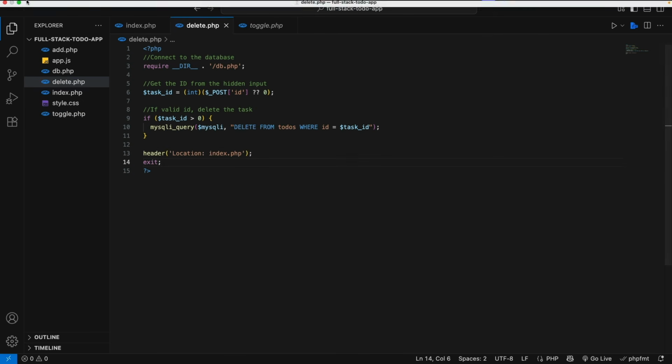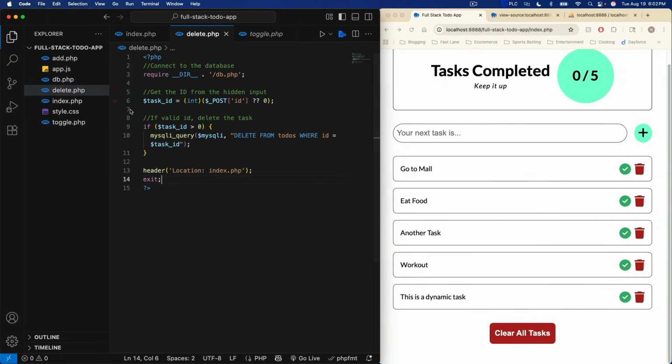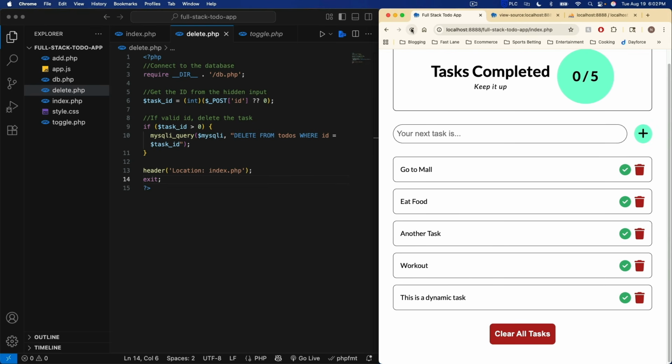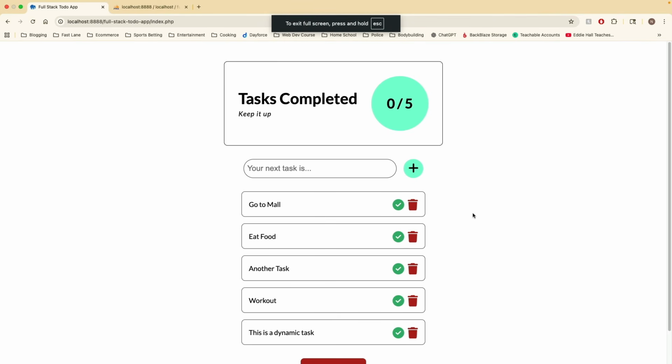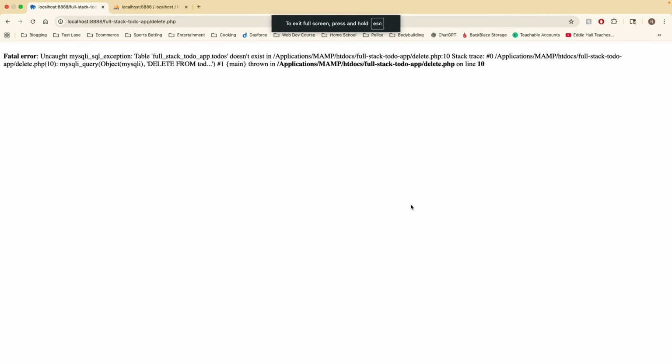Save that. All right, so let's see if our delete button works now. So when we click delete, let's refresh this. Let's give it a hard refresh. I'm going to do Command-Shift-R. It'll be Control-Shift-R if you're on Windows. Make sure you hard refresh it. Sometimes you have to do that. Let's see if we can delete go to them all.